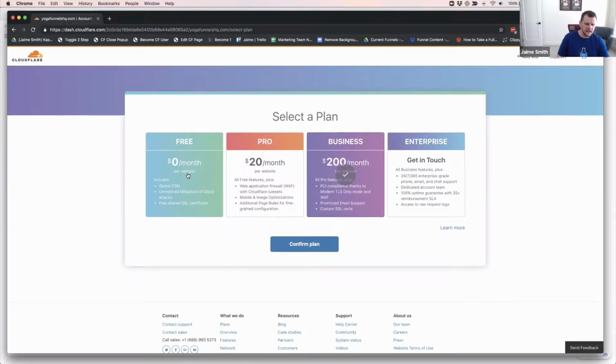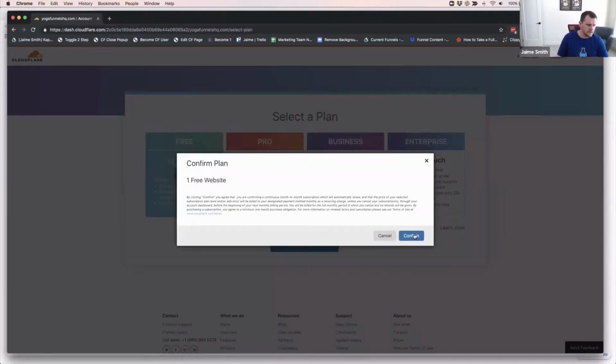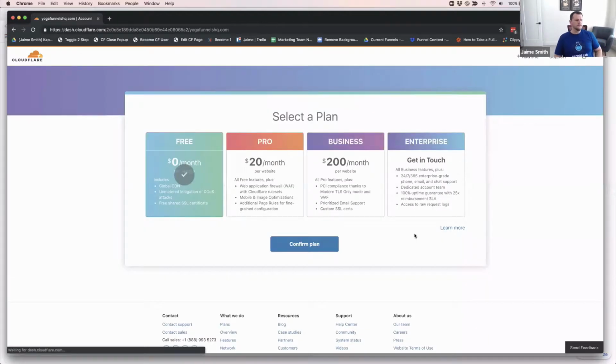So I do have that. I have a few extra page rules set up there, but in most cases, 99% of cases, you'll be able to use just the free plan. So we're going to pick the free plan and we're going to click confirm. And it's going to ask us, yep, by clicking confirm, you do all the legal stuff. So I'm going to go ahead and confirm that.